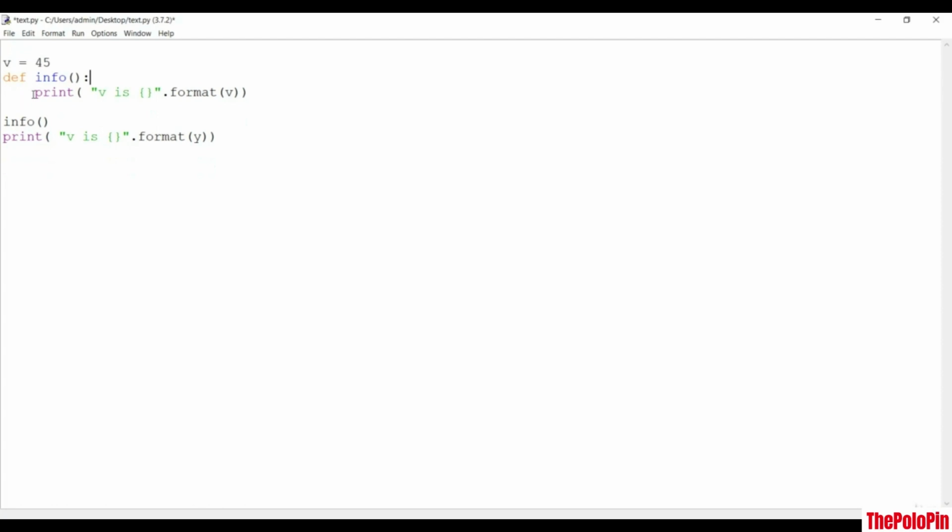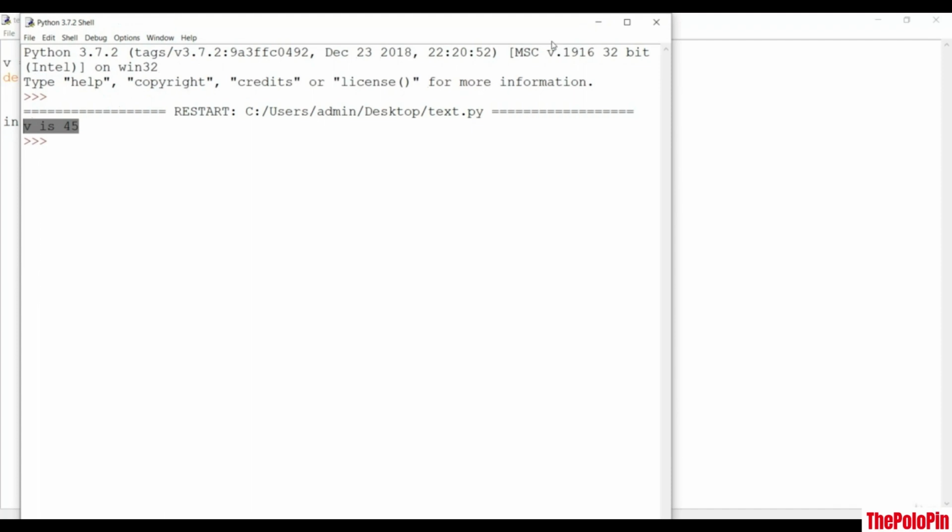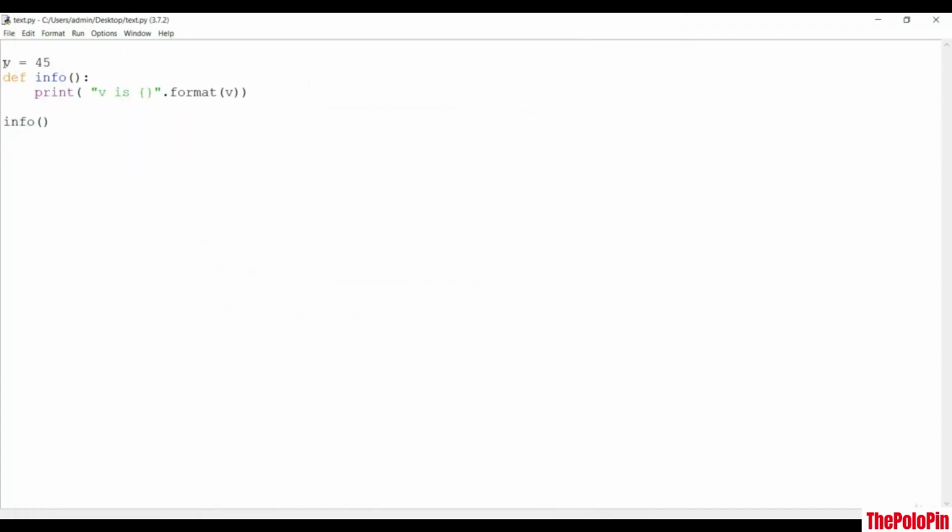Now if I save this and remove this one too, save again and press F5, it will show us v is 45 again, because this v, which is declared outside of this function, has the global scope. That means it is visible inside this function, outside this function, everywhere. But if you create any variable or data structure inside this function, it has the local scope. It won't be visible outside that function.